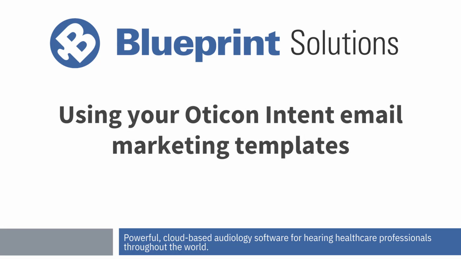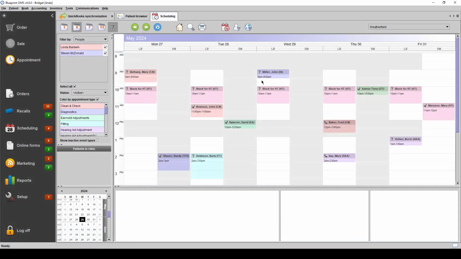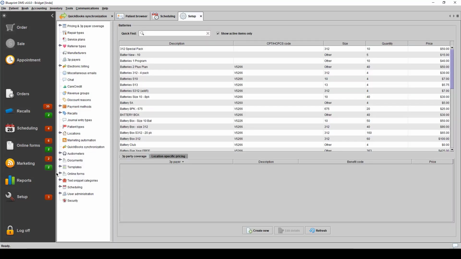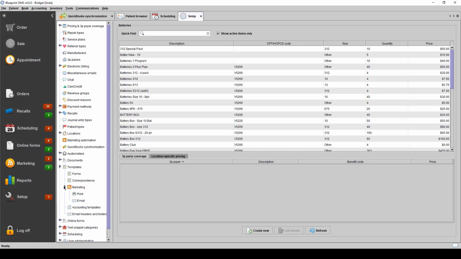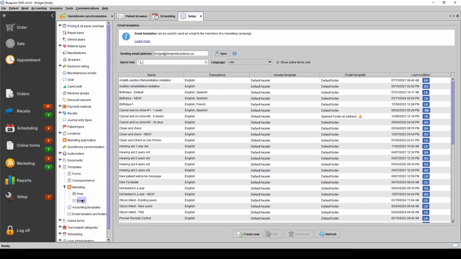Now that you have access to the Oticon Intent marketing email templates, you can attach these to your marketing automation campaigns or use them within a manual marketing campaign. First thing you want to do is locate the templates. You can find these under your Setup menu, Templates, Marketing, Email.